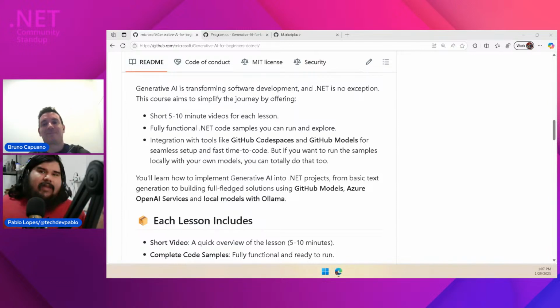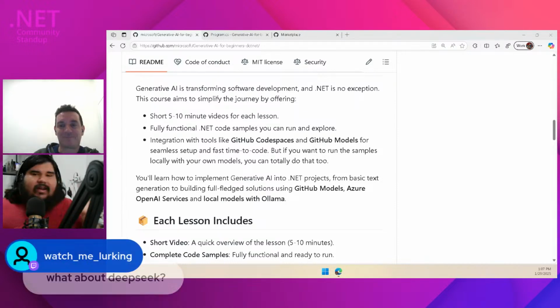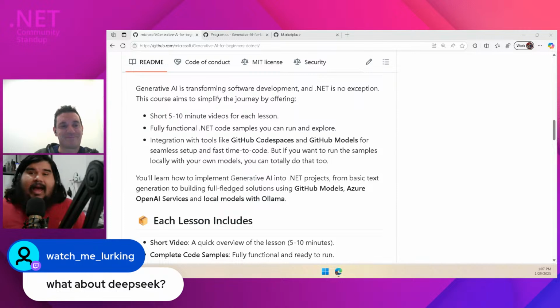But of course, when you need scale, you need to go to Azure. Yeah, or if you have your local models running, you need to go to Ollama. So you're going to learn how to use three amazing tools: one for prototyping, one for local models, and another for Azure OpenAI, which is incredible.